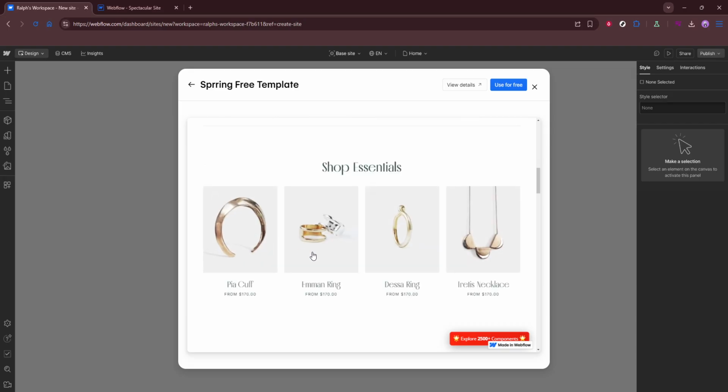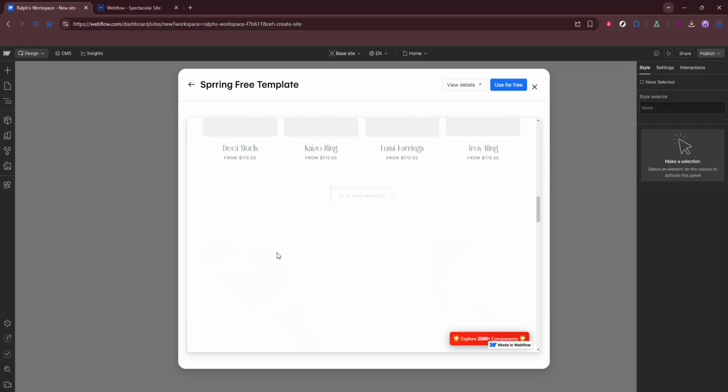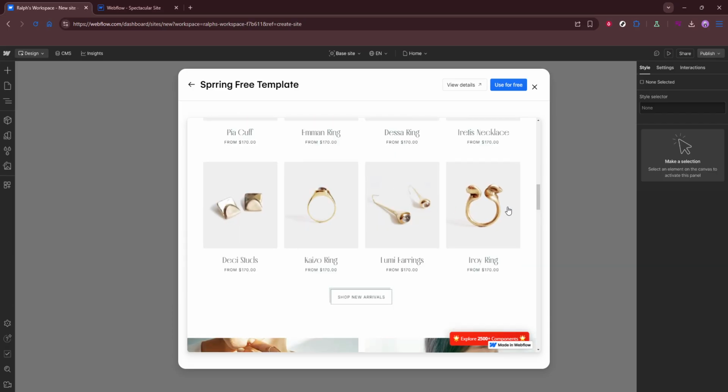That's it. Great job getting your e-commerce website up and running in Webflow. With your site created, your template or layout chosen, and your design customized to your brand, you have a polished foundation ready to showcase products and start selling. Congratulations.